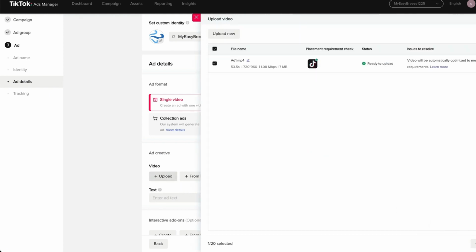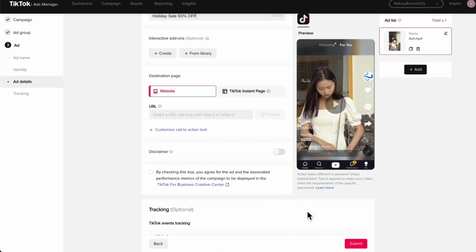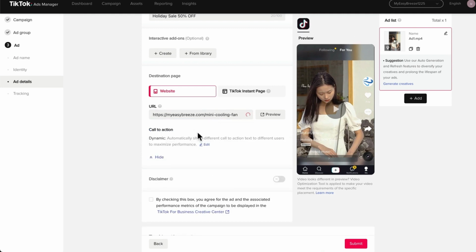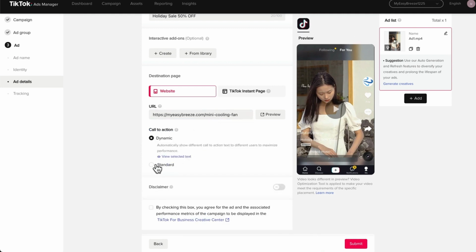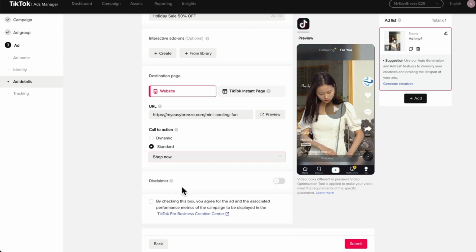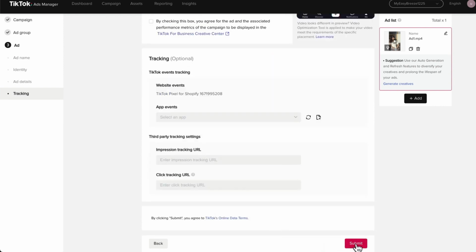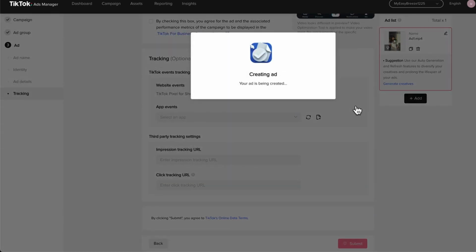In the text field, I suggest putting your offer like Holiday Sale, 50% off, and include the URL of the product page. For the call to action button, choose Shop Now, which is ideal for selling physical products. Since we've already set up our TikTok pixel for tracking, everything's good here. Click Submit, and TikTok will review our ad. Once it's approved, it'll automatically start running.